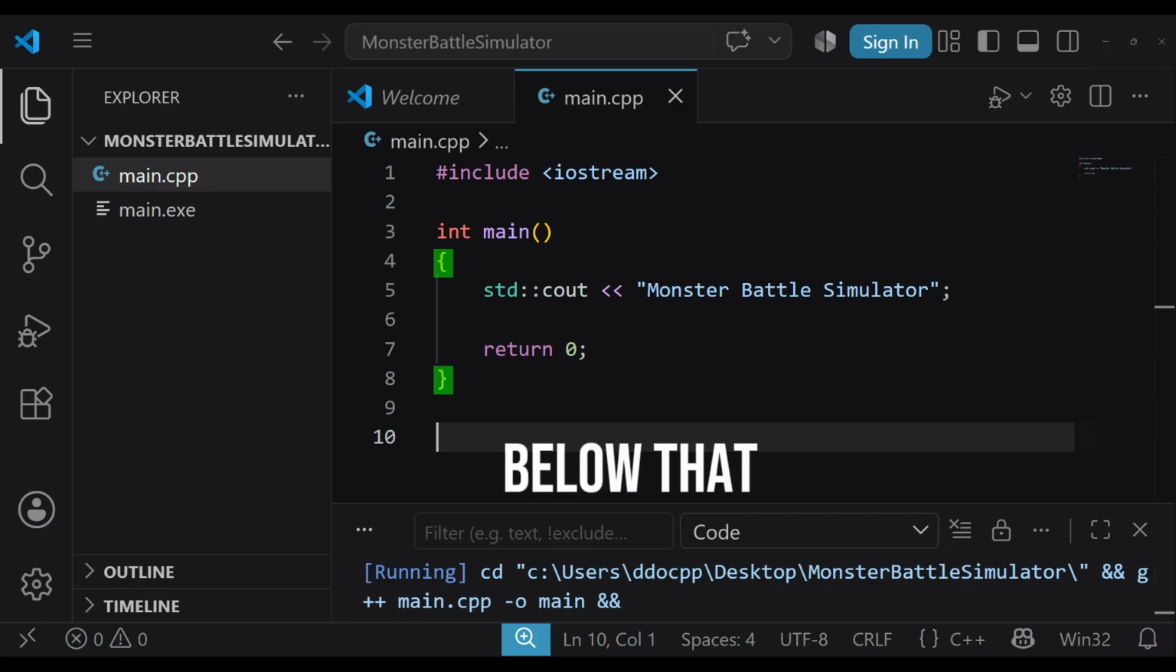Below that, we have those curly braces. These braces define the body of the main function. Any code that we want the computer to execute should be written between these braces.